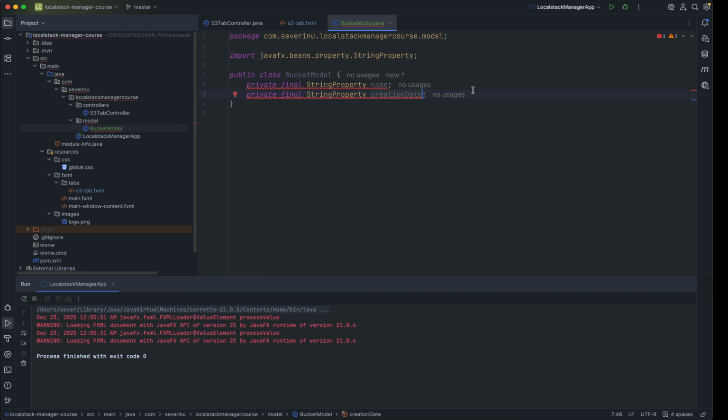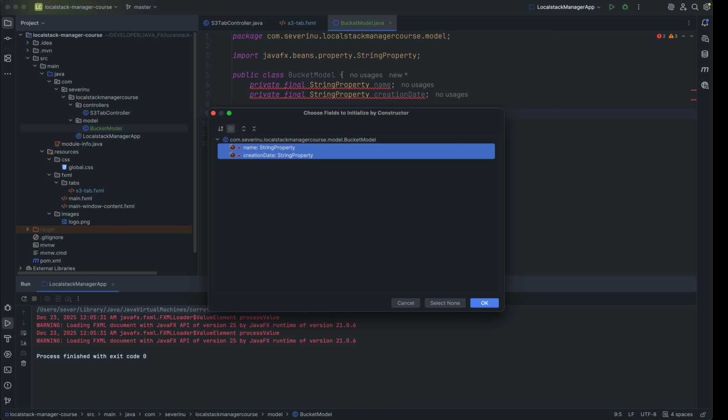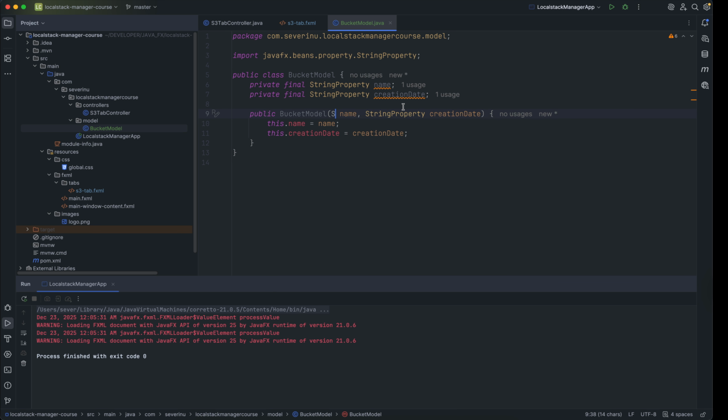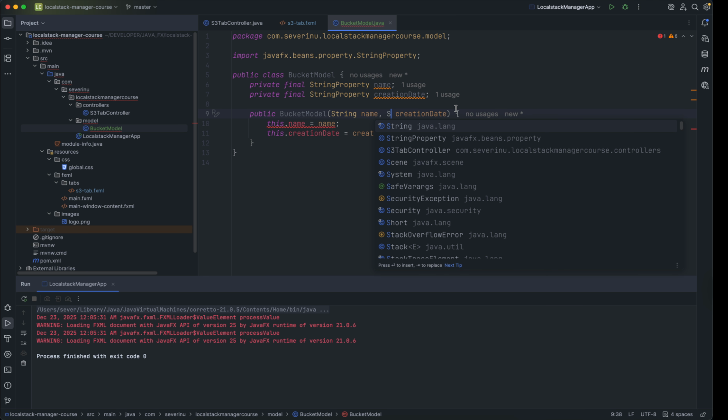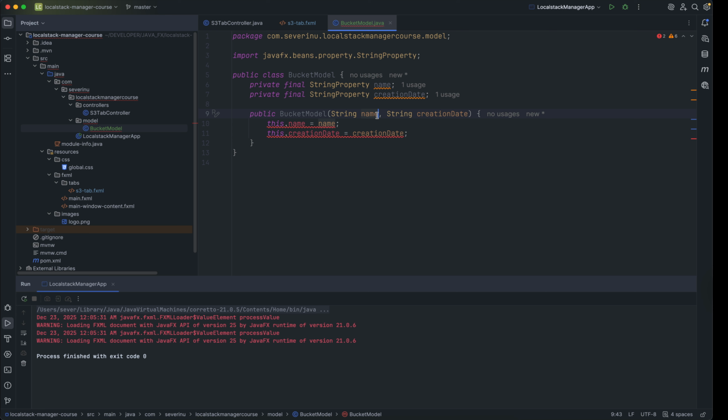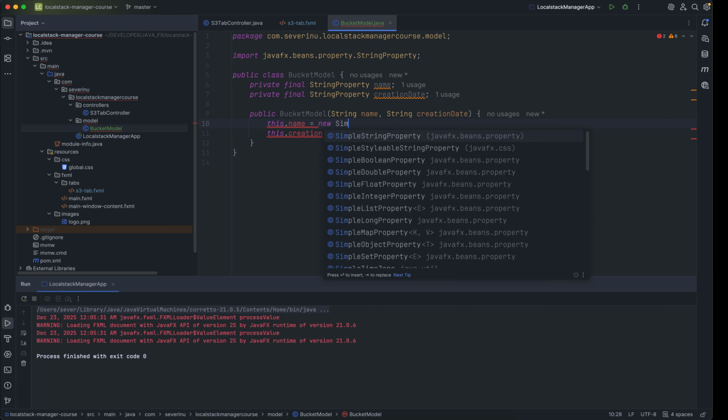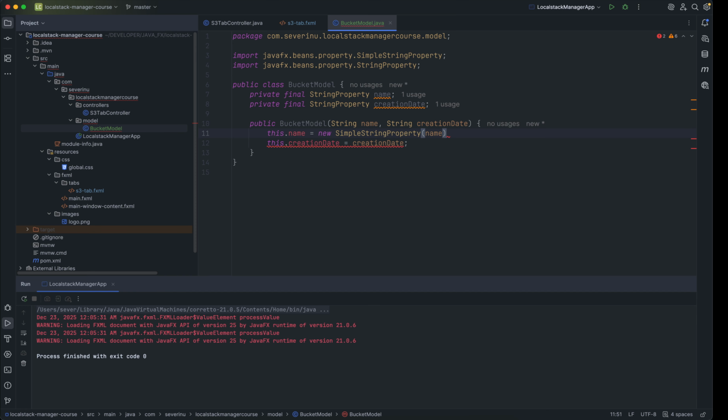Creation date. Because those fields are final, we have to create the constructor for that. But here we have to change values to String, not StringProperty. And because this one is a string and this one is a string property, we can't do that. We have to do new SimpleStringProperty name, something like that. And here we have to do new SimpleStringProperty creation date. Now it's working.